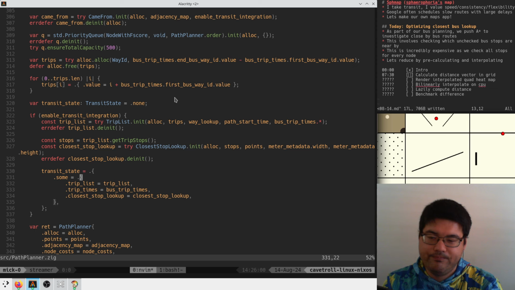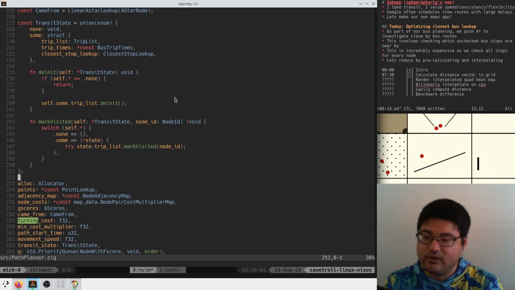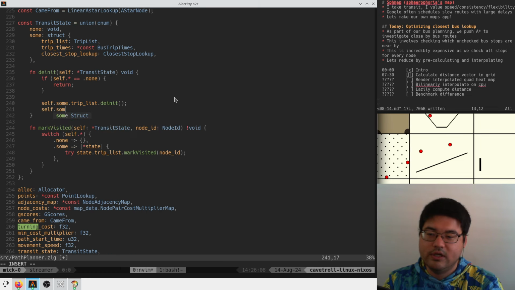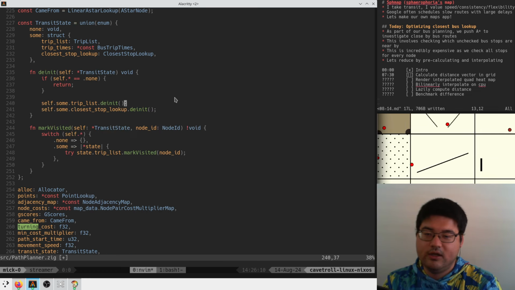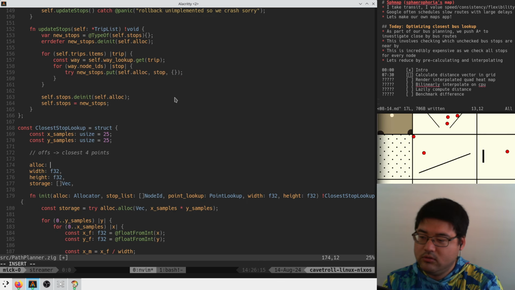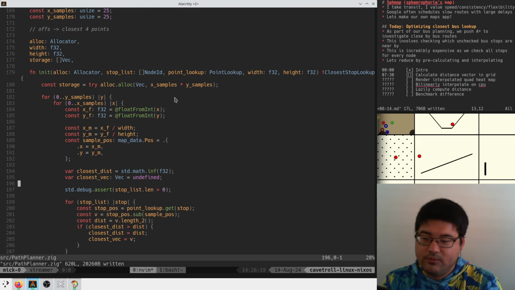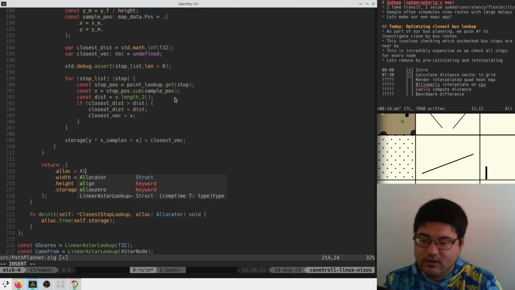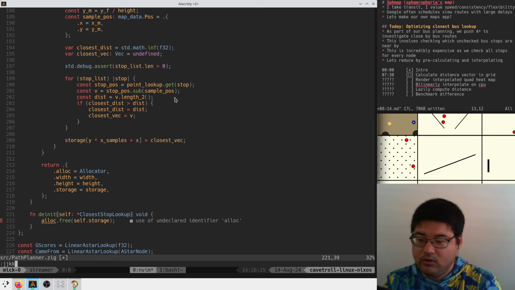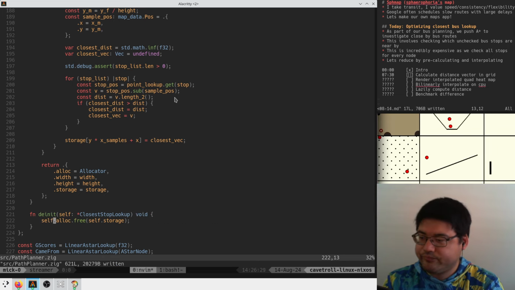Okay. So transit state also needs to deinit this thing correctly. So here we have some closest stop lookup deinit, and I guess we'll store the allocator inside it. That's fine. All right, which means that we have alloc is X allocator. And then self.allocator. Here.